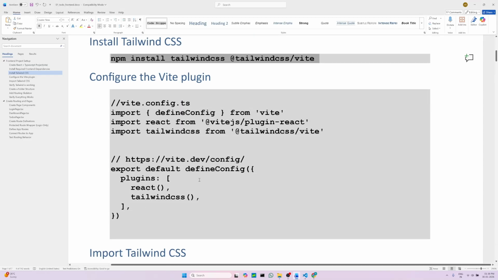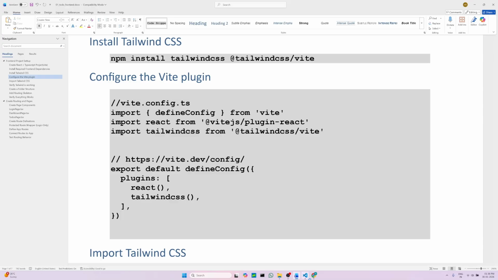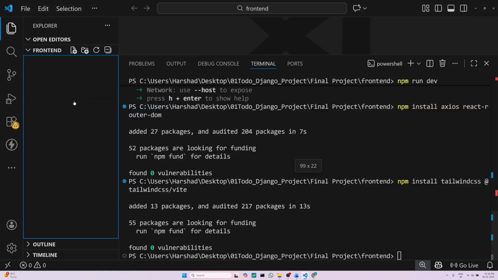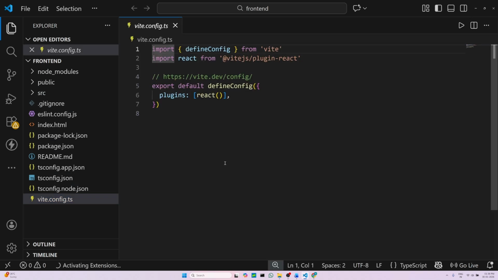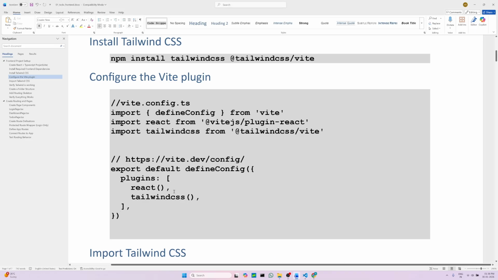Then we will need to configure the Vite plugin. It will be in vite.config.ts. So we will check this file, vite.config.ts, this one. Just minimize this, and I will need to add the Tailwind CSS plugin here inside that plugin array. Copy and just paste.